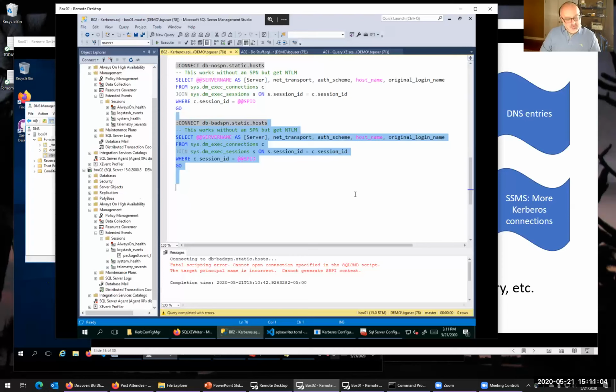So we do, in our cross-domain migrations, have to update those SPNs and say, all right, the new SQL Server is now running, or this service is now running as this service account.